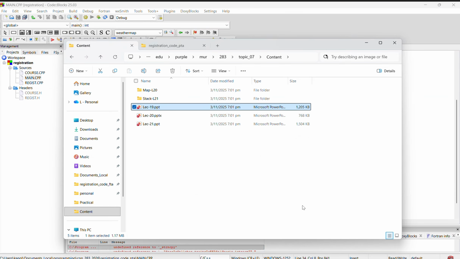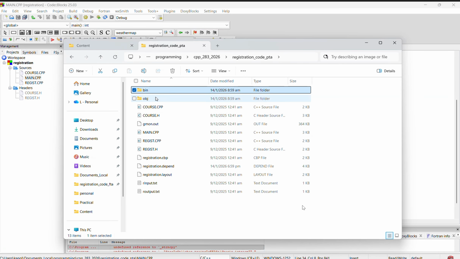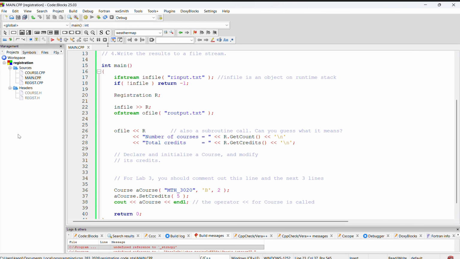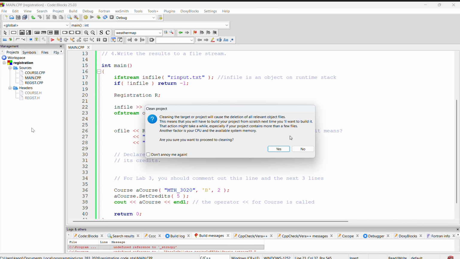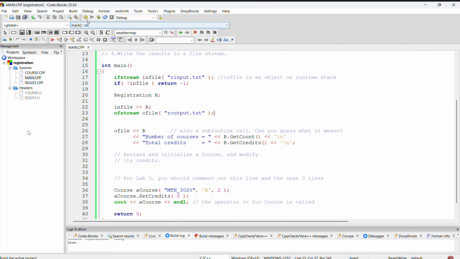Remember just now I showed you, right? There's an OBJ folder, right? This OBJ folder contains all the old object files that may not be suitable for the system. So you need to clean the system. Then after that, recompile and link your libraries. Okay, and then you should be able to run.